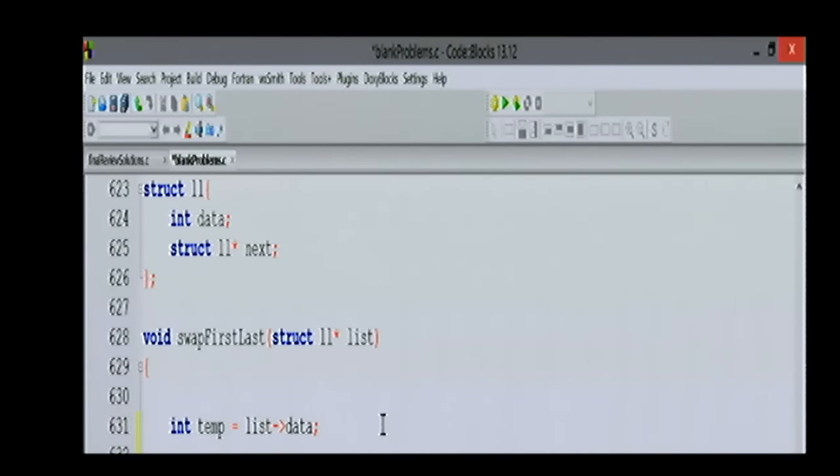While this temp variable's next does not equal null, so this is the way to go through a linked list. It'll keep going through with temp equals temp next. So the temp variable would point to the head of the linked list, and then it would point to the next, and it'll keep doing that until its next does not equal null. At this point, temp would be pointing at the very last element of the linked list.